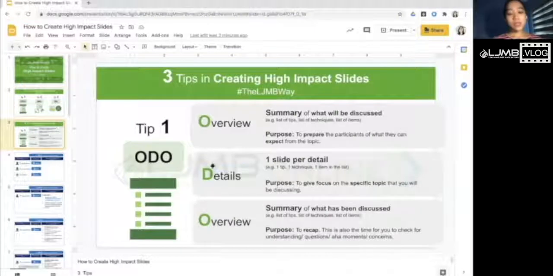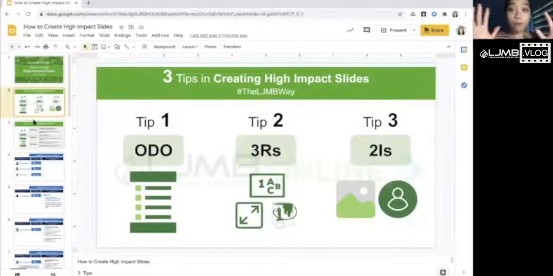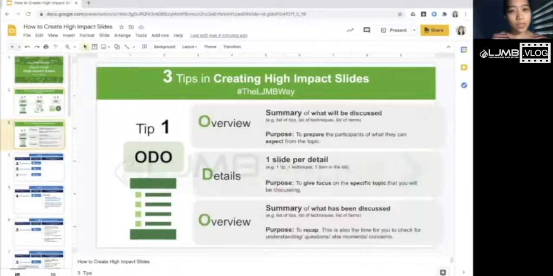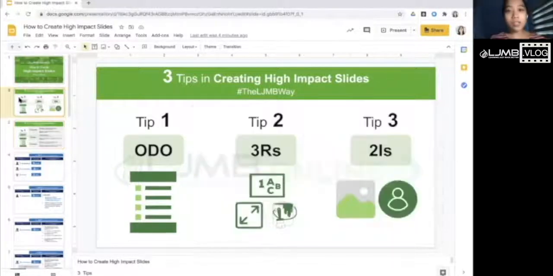Now let's go to the next one, details. One slide per detail. So here, as you can see, from an overview, I went into details. Like I mentioned, let's go to tip 1. And then I'm discussing now the topic. So the purpose is to give focus on the specific topic that you will be discussing, compared to just creating one slide and then placing all the text here.